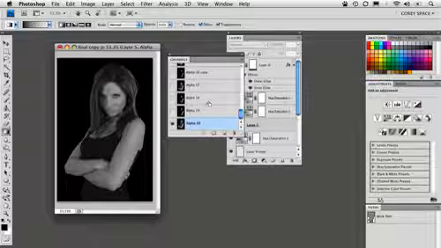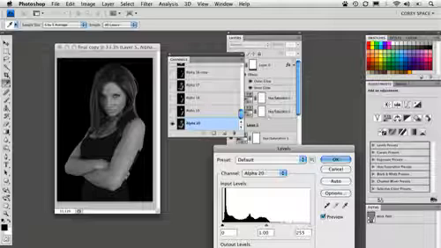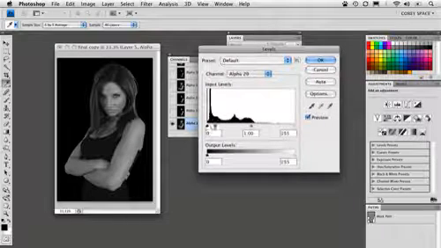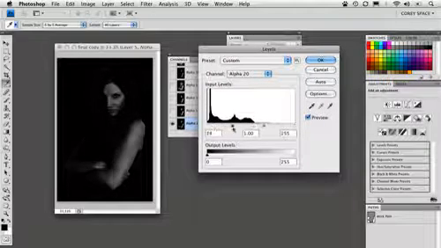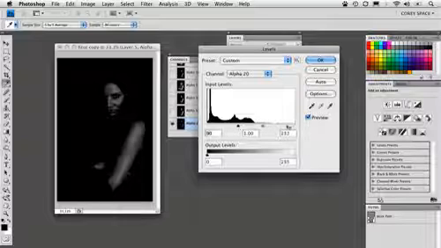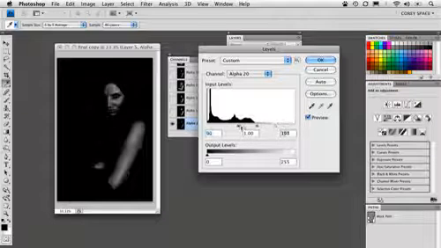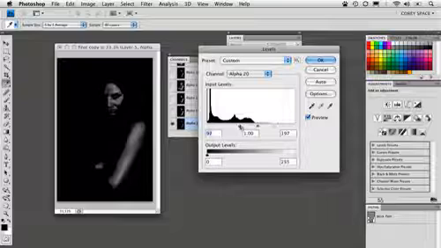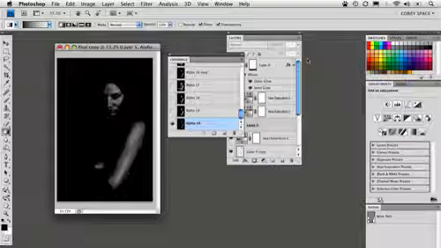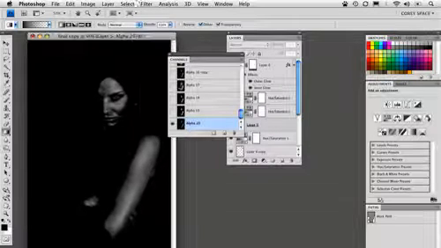Well, now what we're going to do is I'm going to bring up my levels. I'm going to press Command L, Control L on Windows. And what we're going to do is push the shadows in, because what we're really after is just the highlighted areas here. Let me bump up this. Just those highlighted areas right about there, inside of my image.